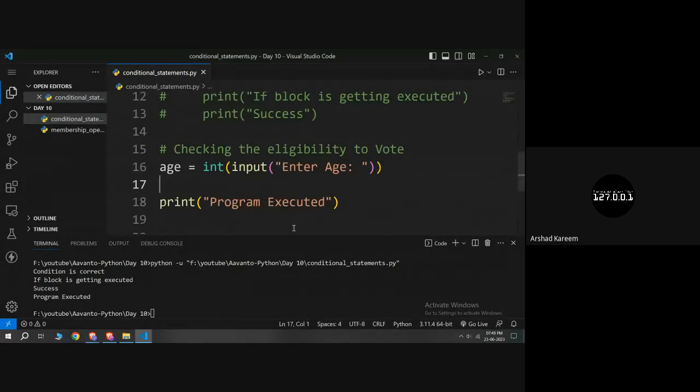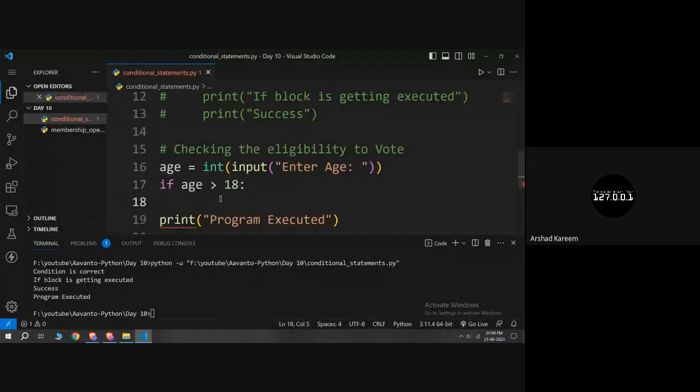All right. Now I need to check if the age is greater than 18 or not. So I can use a condition like this, right? I am just saying here age is greater than 18. In case the user enters 20, then 20 is greater than 18. It is true. Then the code present inside my if block will get executed. If the user is entering 10, then 10 is not greater than 18, right? So my condition will become false and the code present inside my if block will not get executed.